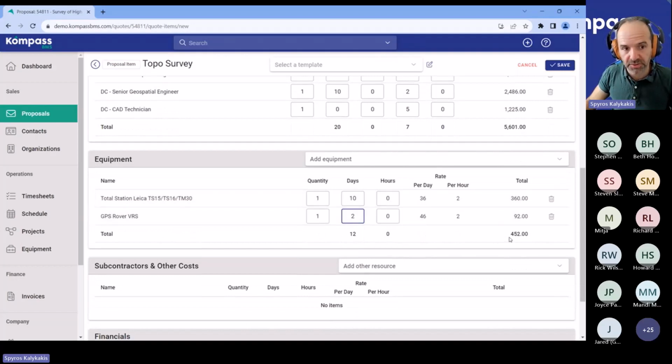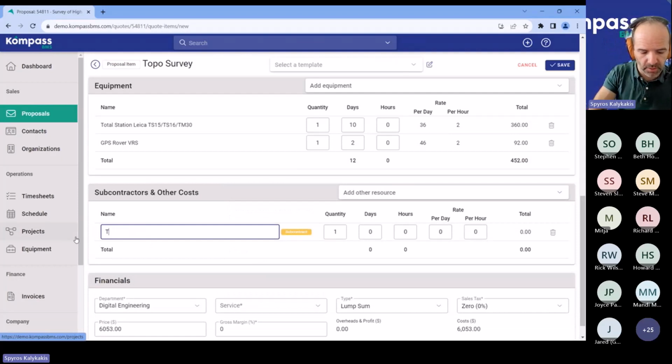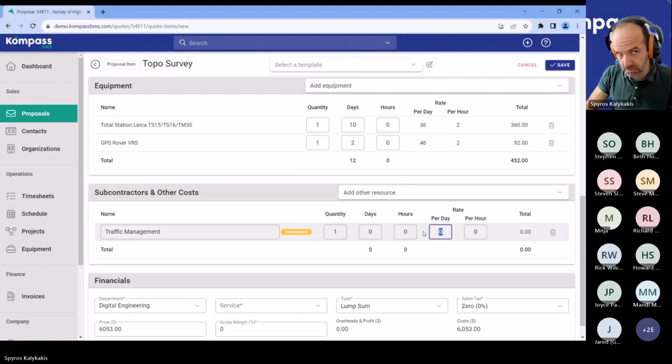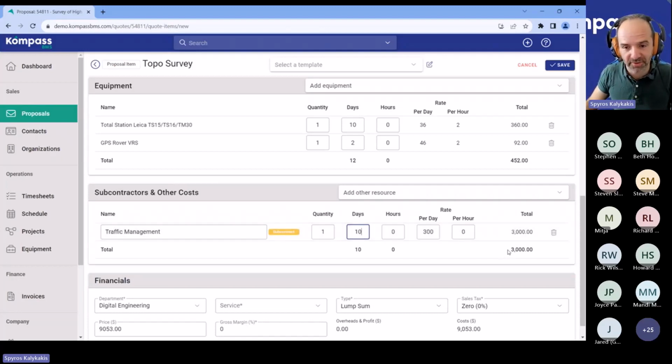Once again, those are my costs when it comes to equipment. And I can add some other costs. Those here can be defined by your organization as you like. You can add whatever you want. So let's put subcontractor, and I will add traffic management, for example. Now, I do know that traffic management is at around 300. I hope that there's no traffic management around us right now, judging by the random number I arrived at. Apologies for that. Let's put 10 days for this, so 3,000 for traffic management.